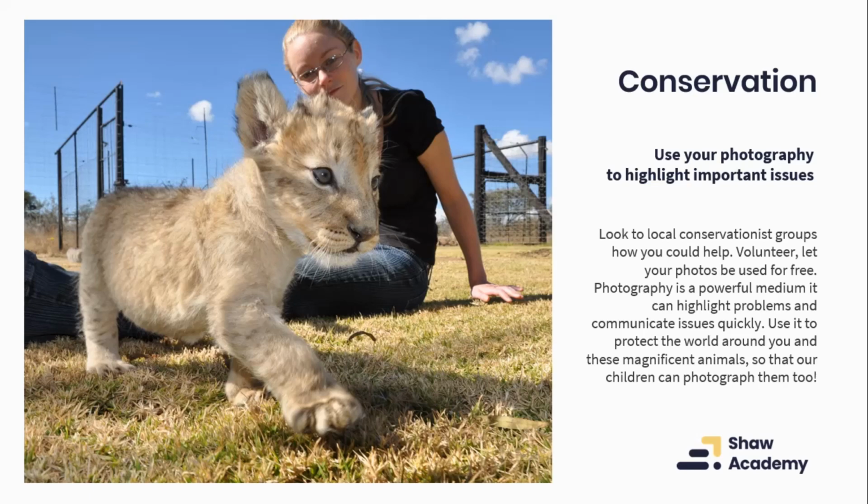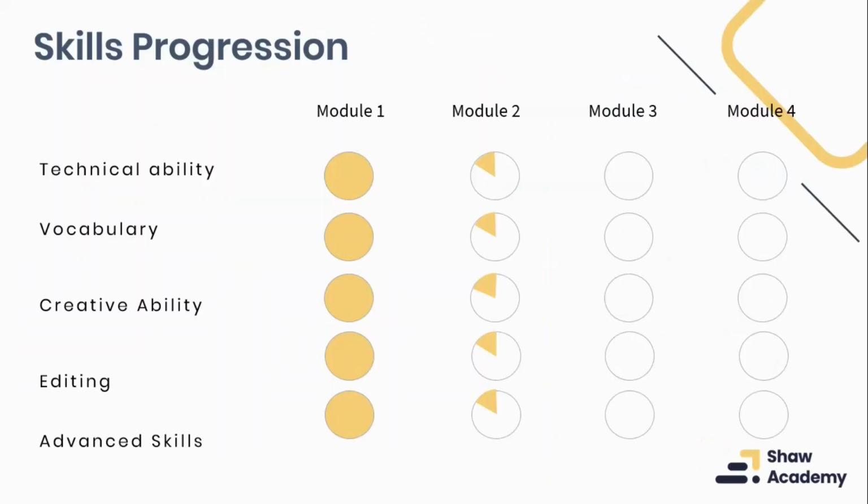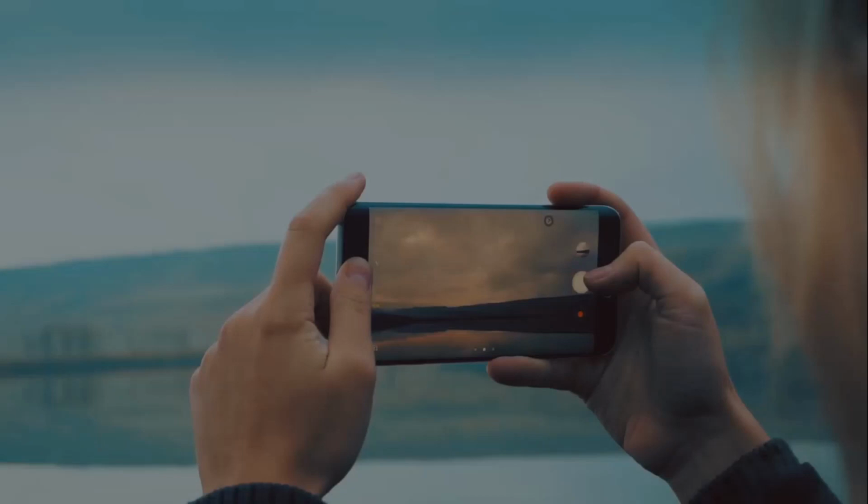Now, moving away from our wildlife photography for now, first of all, let's just have a quick check at where we're at on our skills. So we've added a couple of more skills. We've filled out our skills a little bit more in this lesson, particularly when it comes to our vocabulary and our advanced skills. Not so much in terms of editing in this lesson, but we'll certainly be doing plenty of editing in upcoming lessons.